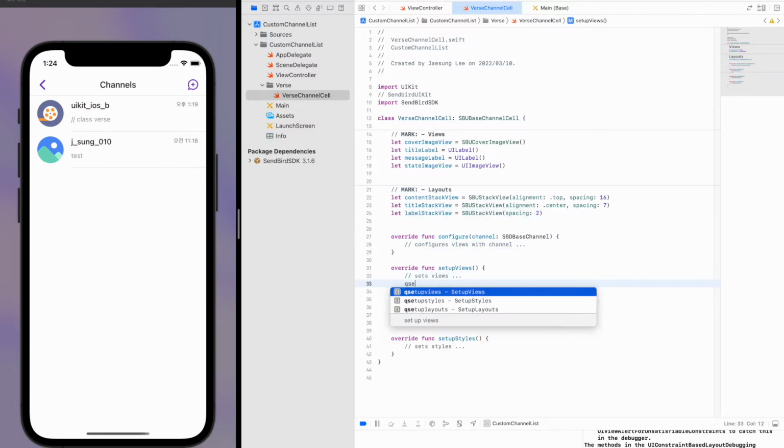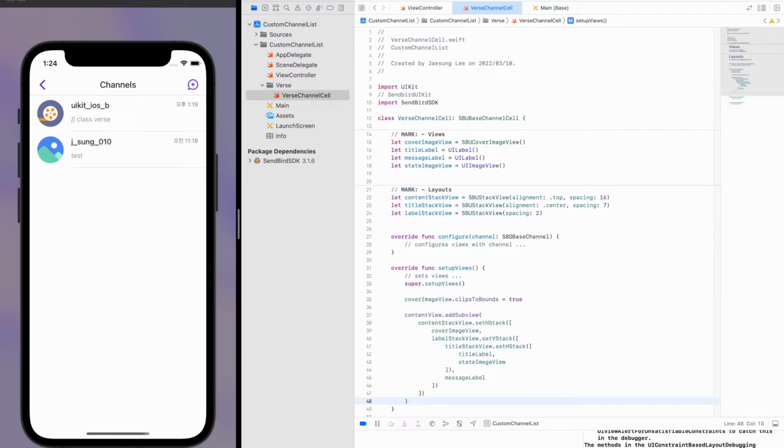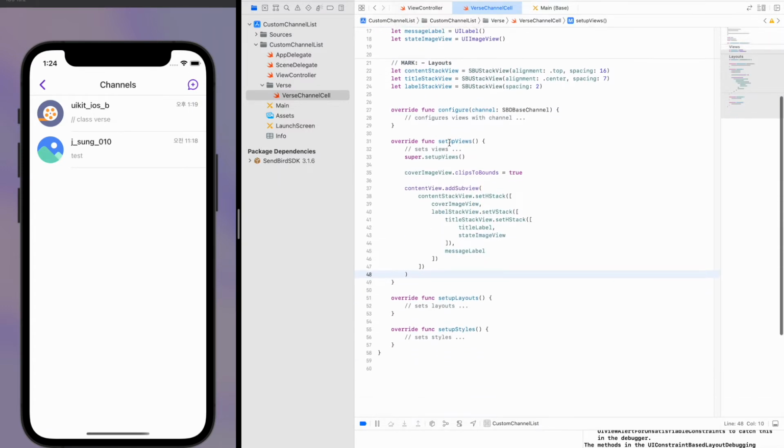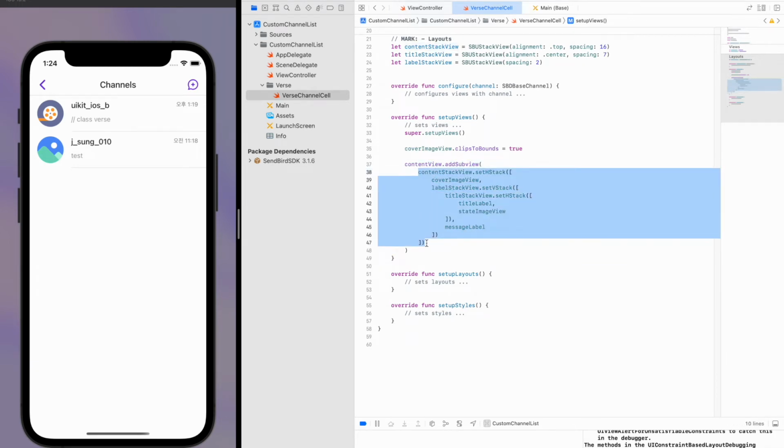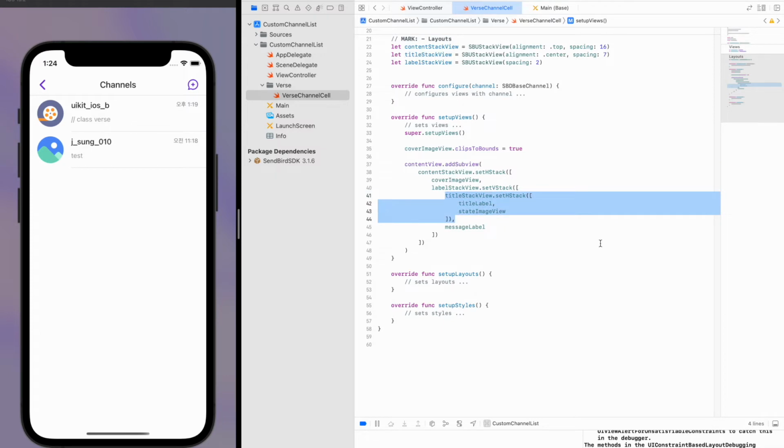Let's set up views. Content stack view sets up a horizontal stack view with cover image view and label stack view. Label stack view sets up a vertical stack view with title stack view and message label. The title stack view sets up a horizontal stack view with title label and state image view.